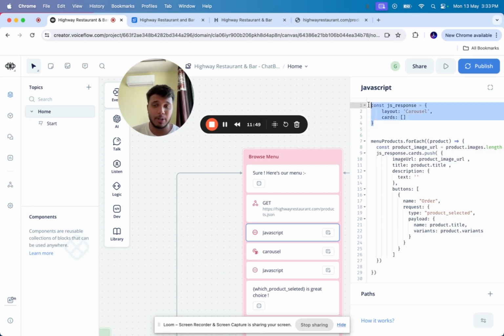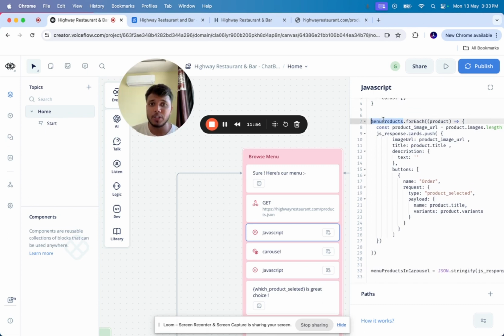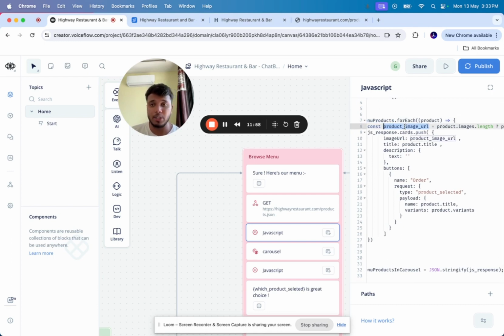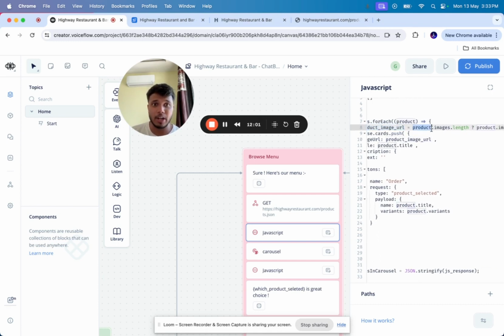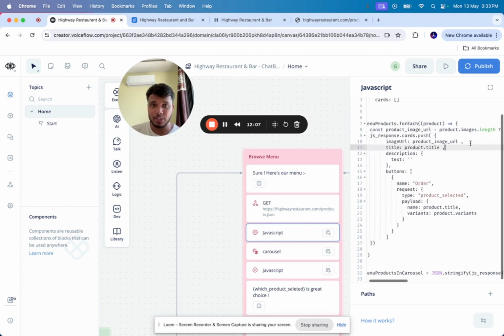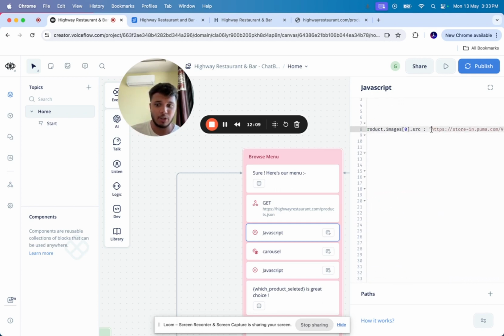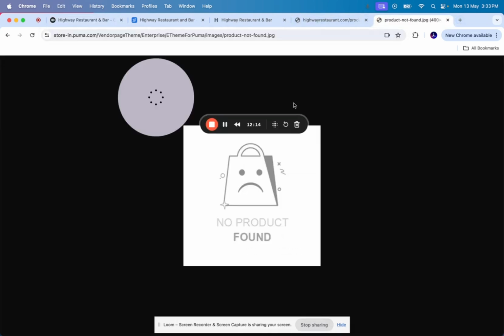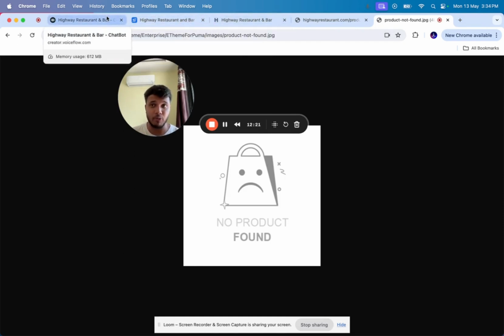We got a particular layout, which is carousel, and then we have a cards array. So we are going through all the products, and then we are giving the product image. Basically we are fetching the product image URL. If there is no image, we are specifying a default image, which is a product not found image. Let's go and check this image out. So you understand what I'm trying to explain. This part, no product found, because if the menu item has no image, then this should be considered as a default image.